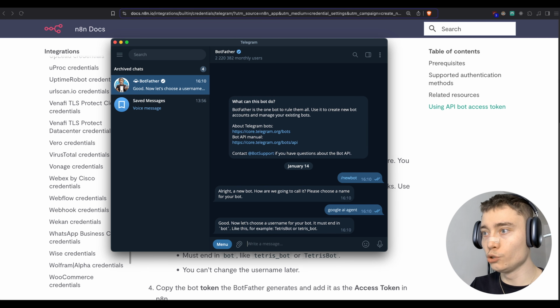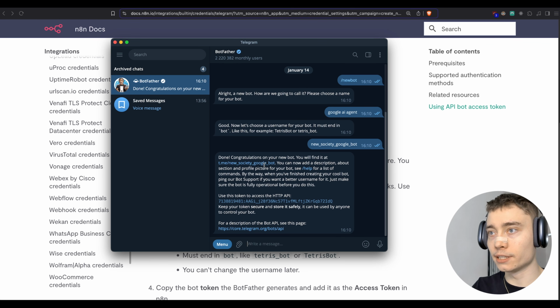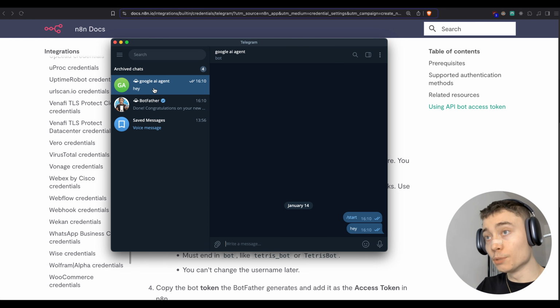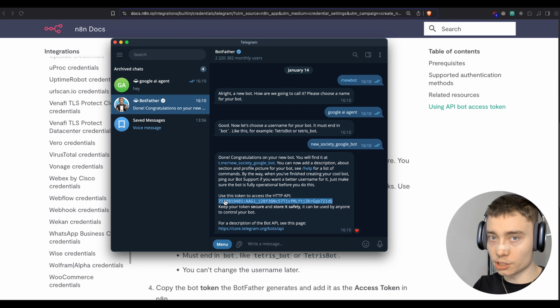Good. Now choose a username for this. So I'm going to name it New Society Google Bot. Boom, there it is. And now we have this link. If we click on that and click on Start, we can chat with this new bot. But what we actually need is the access token right here. So copy that. Do not share this with anybody. Obviously, this is private. I'm going to change it before uploading the video.